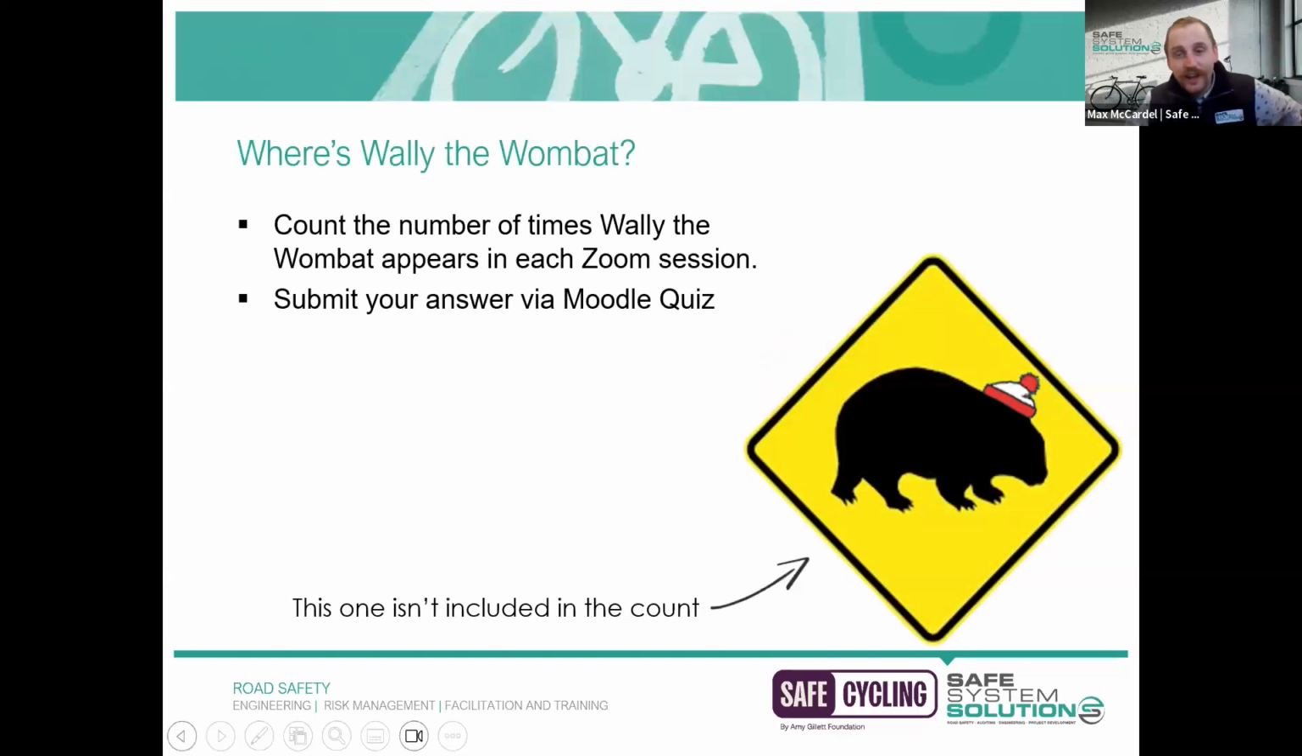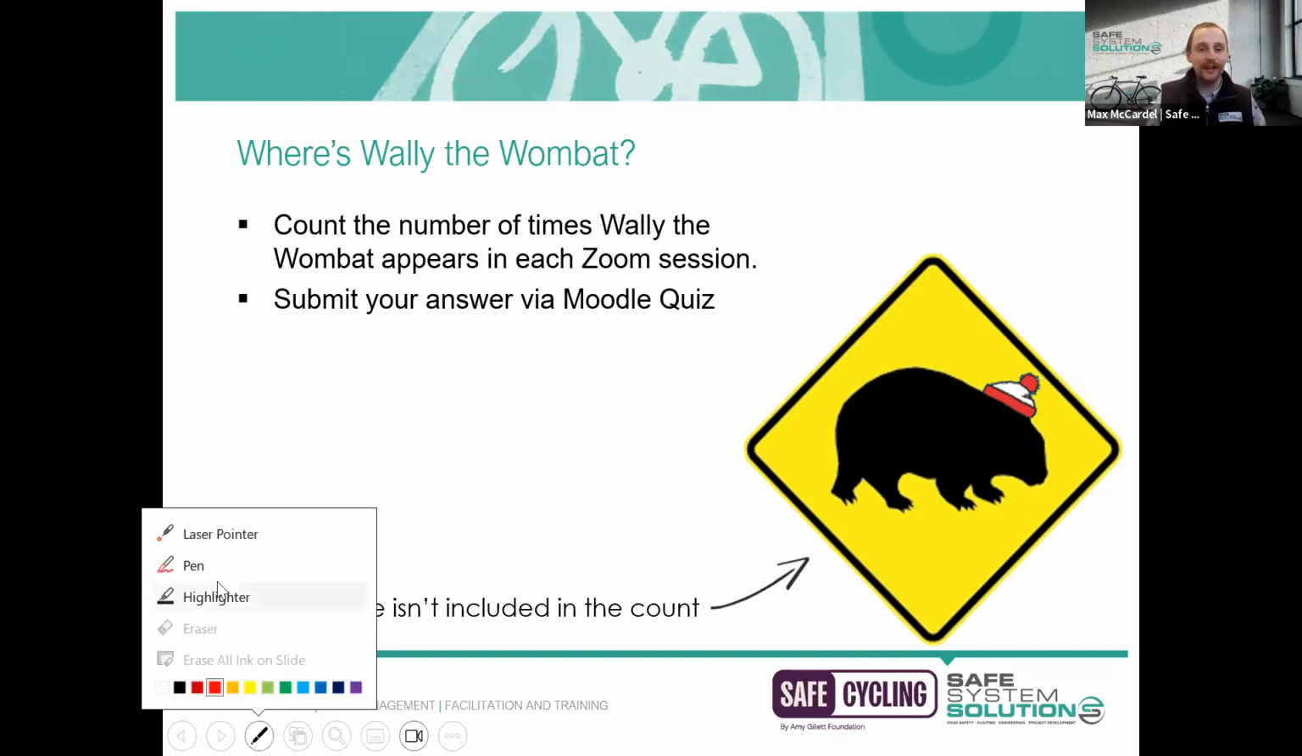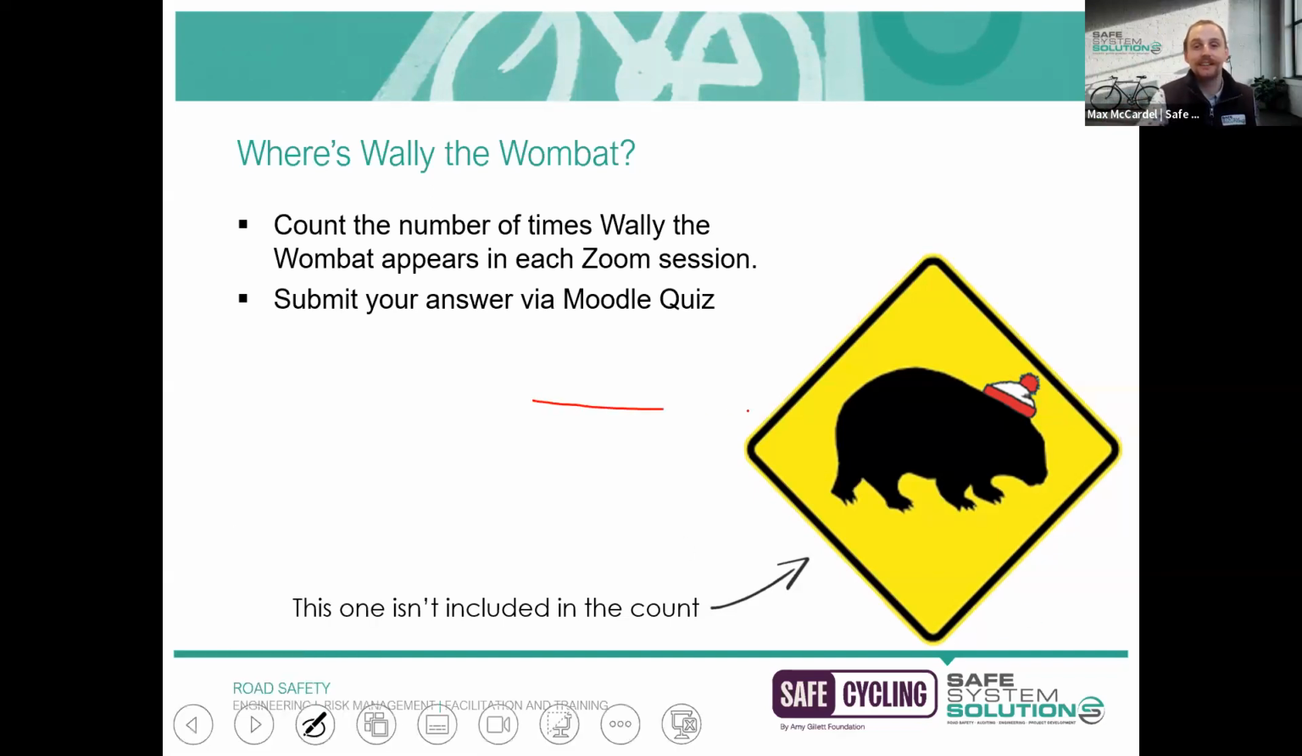Some good news. Our friend Wally the Wombat is back. So he's back. Just a reminder, you need to look out for this fellow here in the slides coming up. He will be hidden. He's a little bit trickier to spot than our first module, so make sure you've got your glasses on. He'll be appearing in today's module. This one is not included in the count, so you're currently at 0 Wallies, but make sure you're looking out for them.